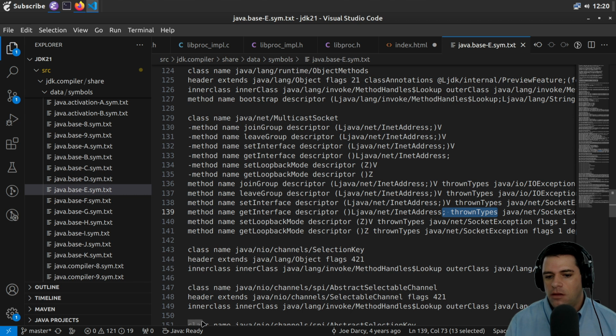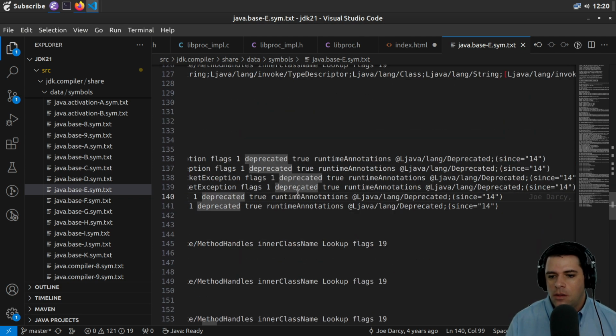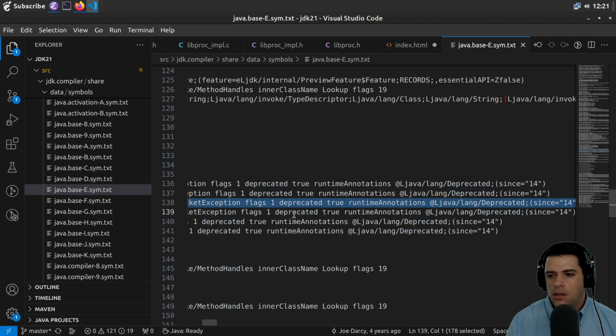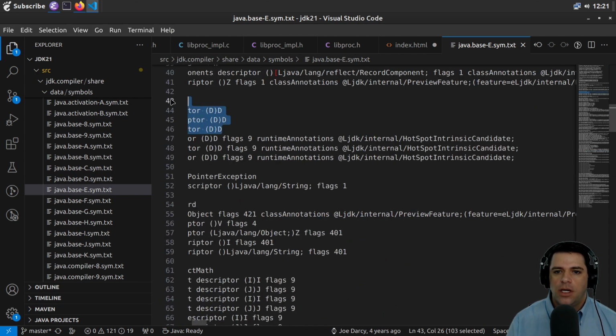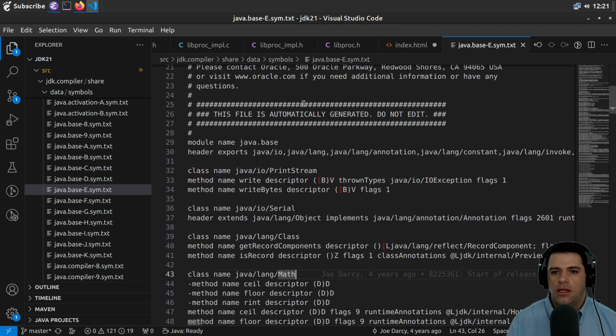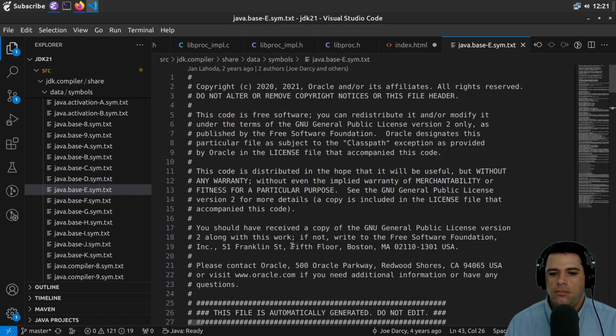This is maybe the thing following thrown types is the type of exception. Okay. And then it has some deprecated, since it was deprecated. So this is some symbol table that I guess you can use to look up stuff. And presumably this is all the stuff that's built in. And we've got a copyright statement from Oracle.